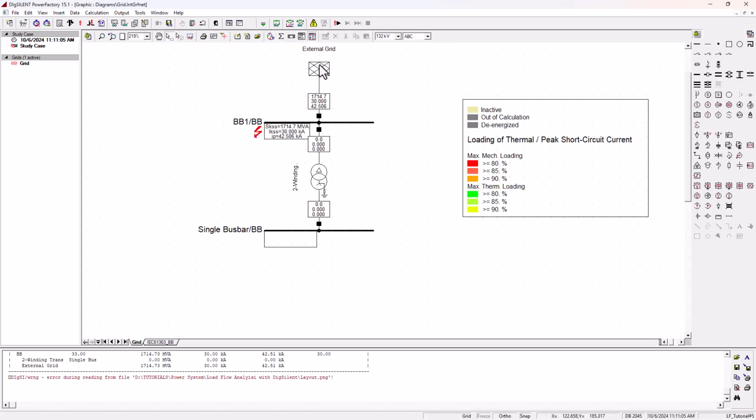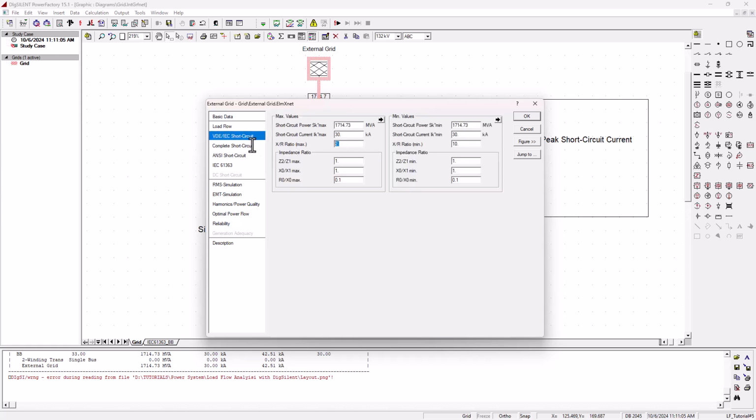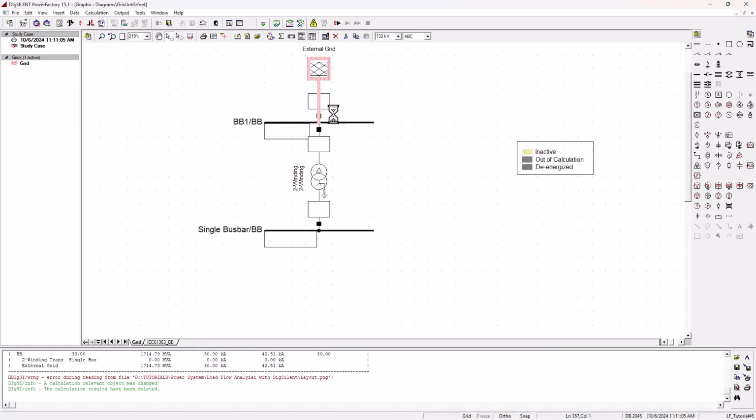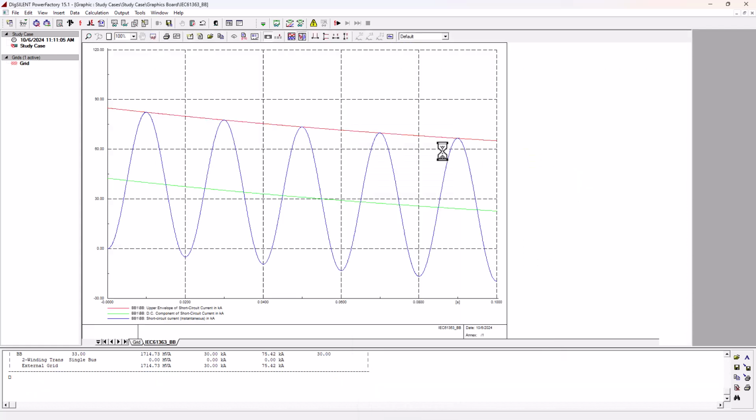But if we change this value, let's say we change the impedance ratio to 50 ohm, and we run the short circuit analysis again at the same point with the same standard, when we look at the plot, you can see that the decay is much slower with time, because the short circuit impedance is much larger.